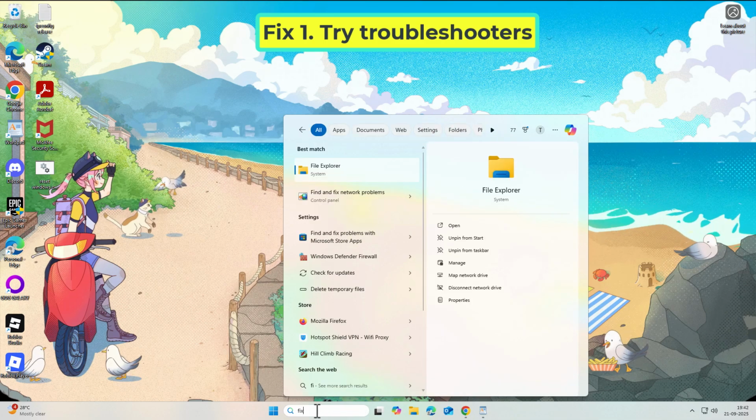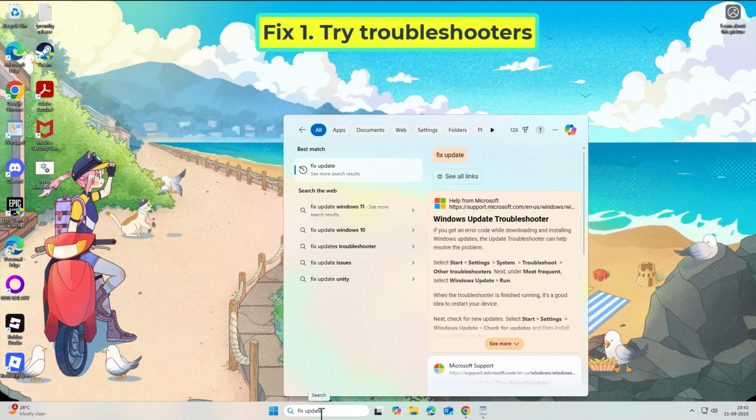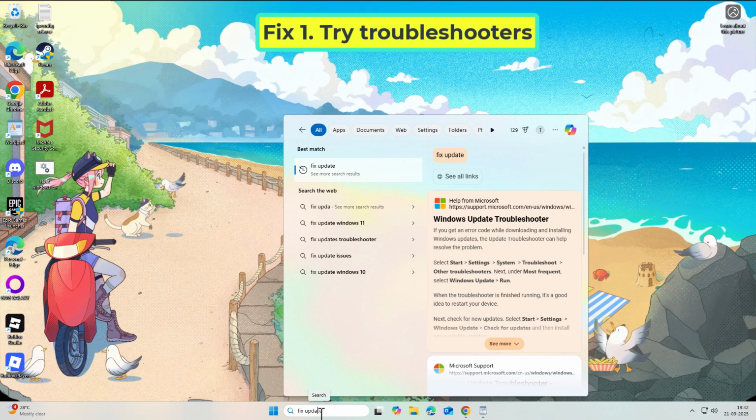Fix 1. Try troubleshooters. First, we would recommend running the Windows Store apps and Windows Update troubleshooters as follows.